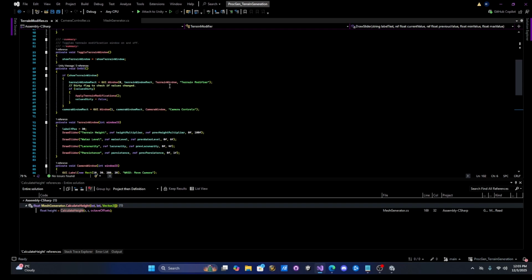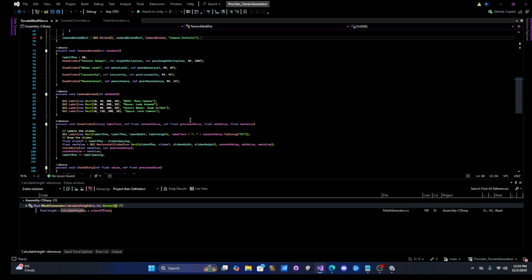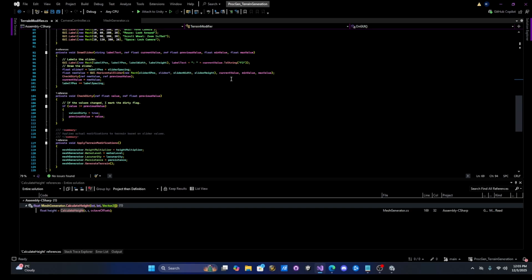Then I have two different windows, one for the terrain and one for the camera. Camera's active at all times, so player knows what they're doing. But yeah.